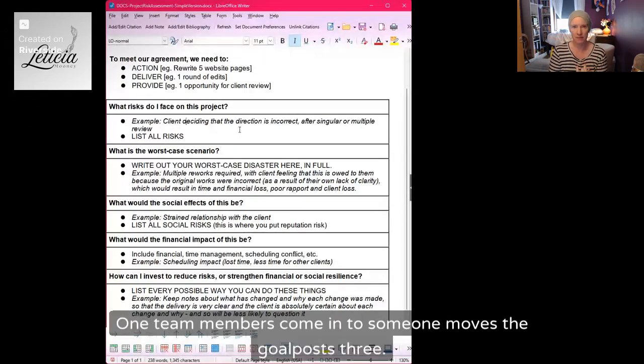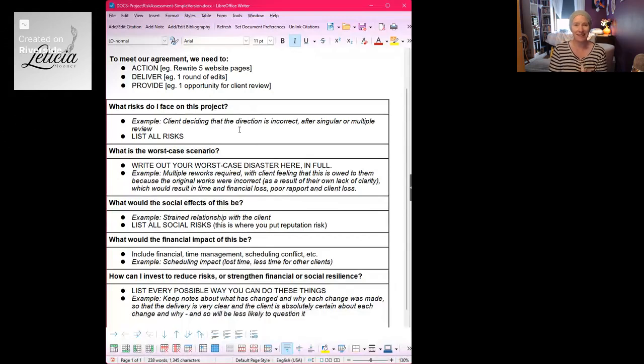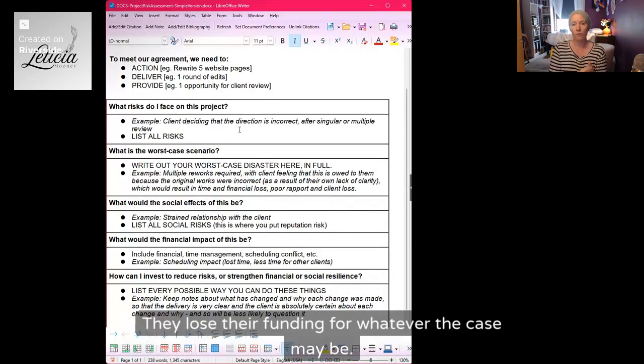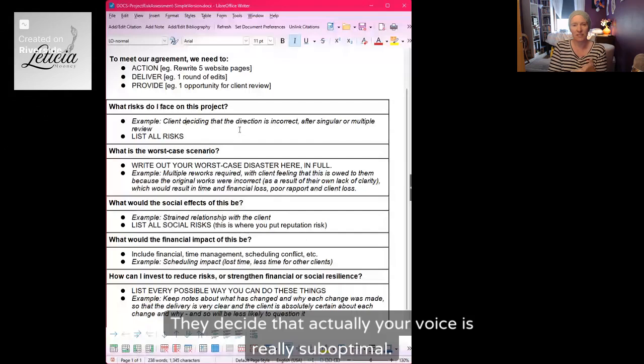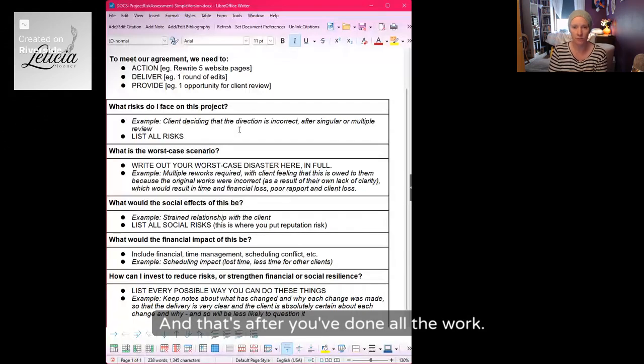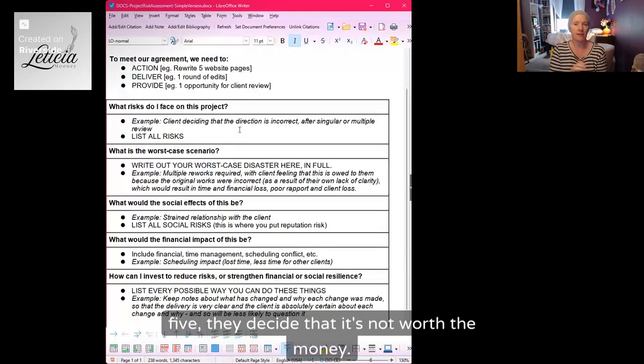1, team members come in. 2, someone moves the goalposts. 3, they lose their funding. 4, whatever the case may be. They decide that actually your voice is really suboptimal, and that's after you've done all the work. 5, they decide that it's not worth the money.